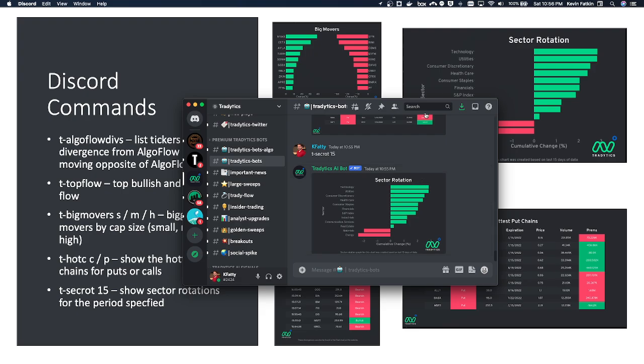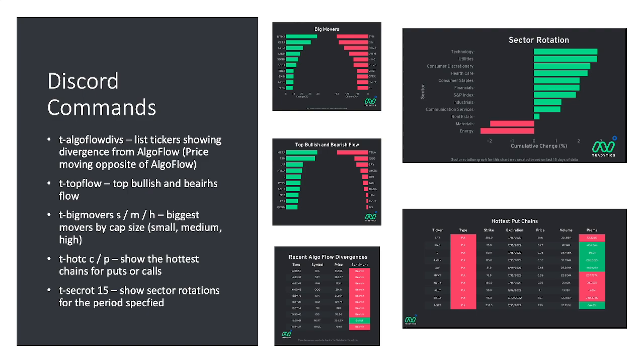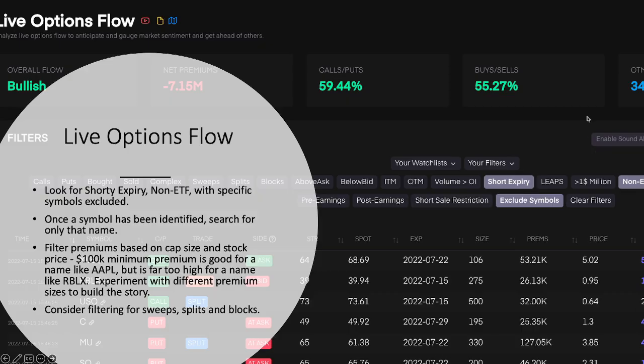Those are the Discord commands that I like to use to build up a watch list that I can go into further. Once I run those Discord commands, I also like assessing live flow. There are certain filters I use for live flow, and there's no one size fits all. Live flow is an extraordinarily powerful tool, and it takes some time getting used to reading. But once you fully understand what you're looking at, it can be so powerful.